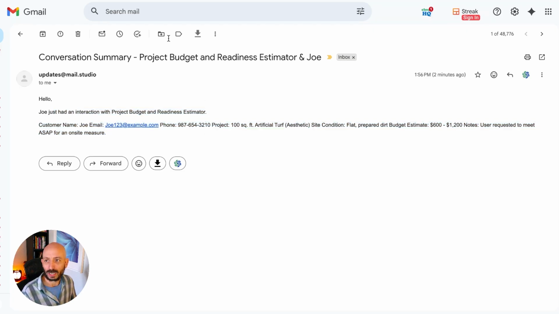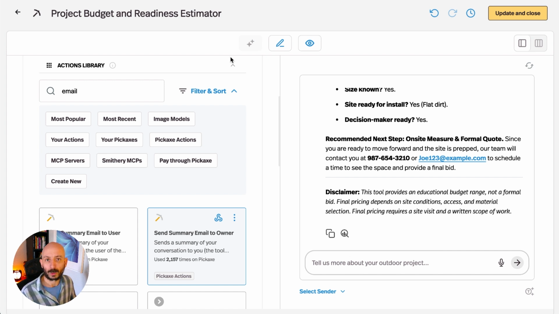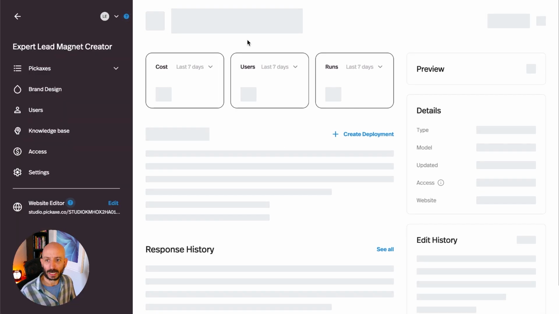So just like that, we can have an AI chatbot that's actually working to convert conversations into leads, into bookings. So now all we have to do is actually embed this on our website so that people can access it, and it works anytime people see it. So to do that, we're going to go back over to Pickaxe, and we're going to click Update and Close since we've got it in a working state that we're happy with now. And then we're going to close and get back out of this.